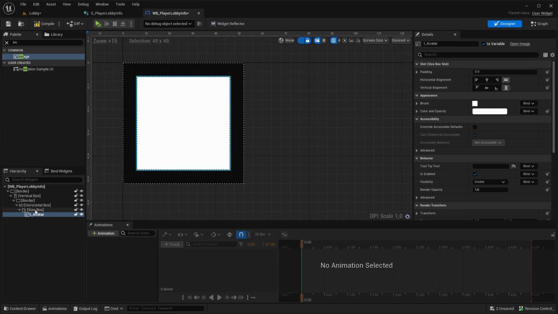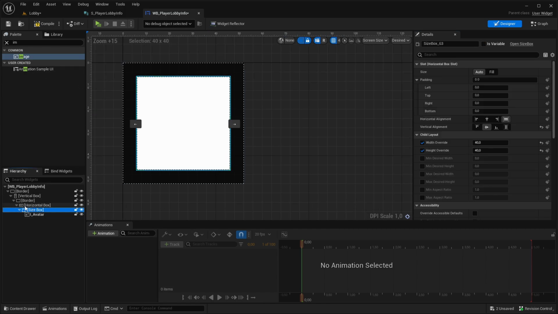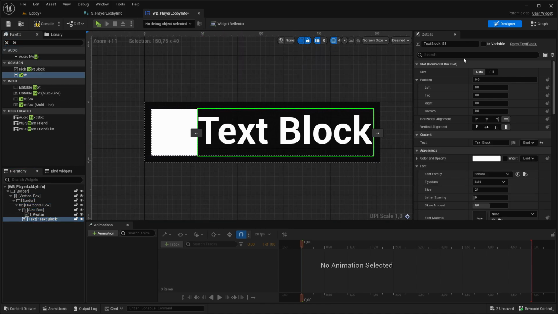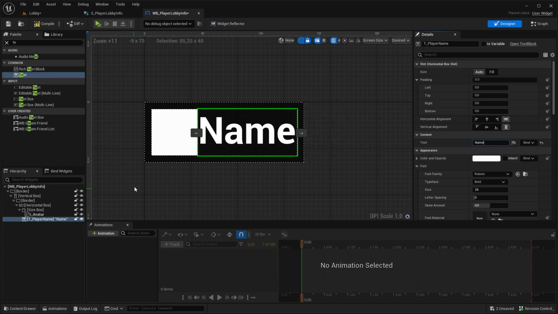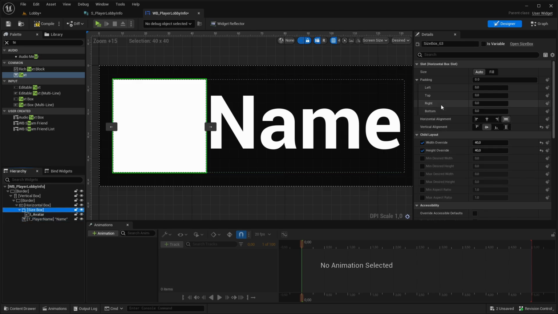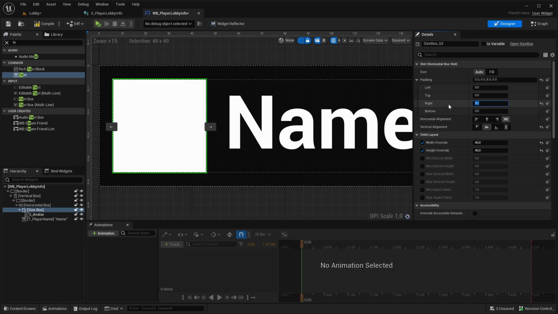And next to the size box here, so in the horizontal box, I'm adding a text block and renaming this to T_player name and setting the text by default maybe to name. Also want to add a bit of padding in between. So I'm going back to the size box and adding to the right a padding of maybe 8.